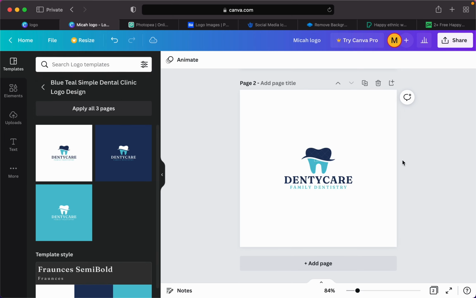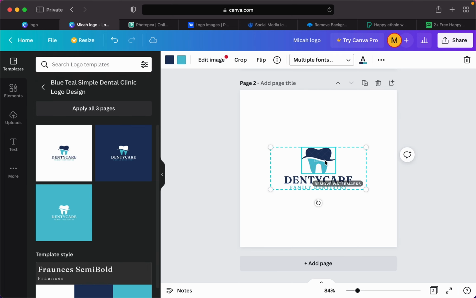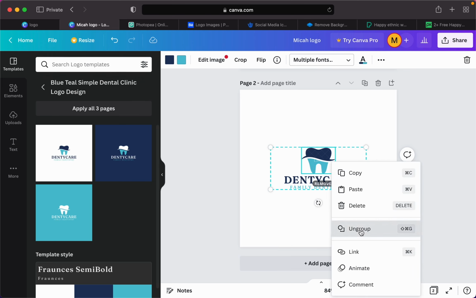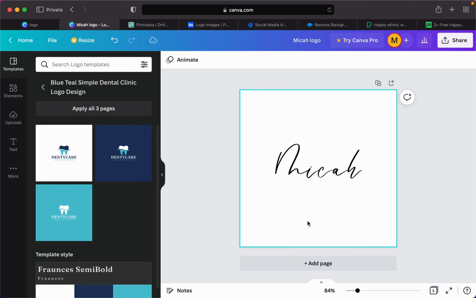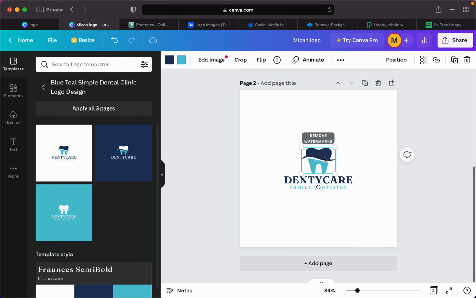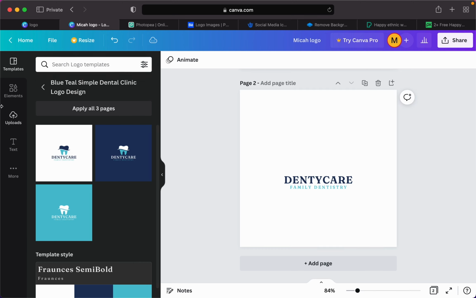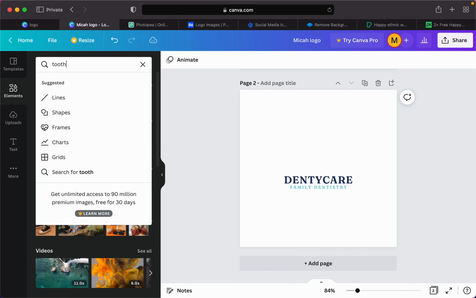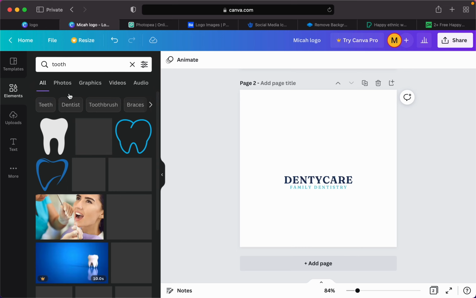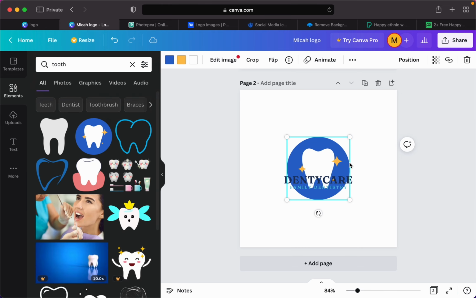And then let's say I don't want to use this particular one, let me ungroup. So right click on this to ungroup, and I want to replace this. So simply click on it, click delete, undo, Control Z to undo, click on this, and then click delete. Then come here to elements, search for tooth, and pick what works for you.